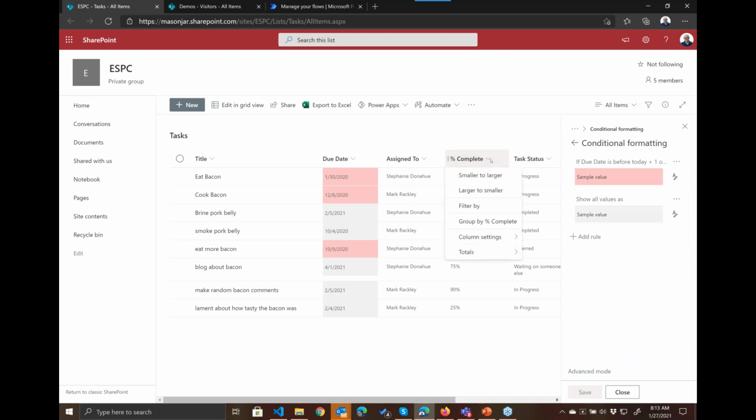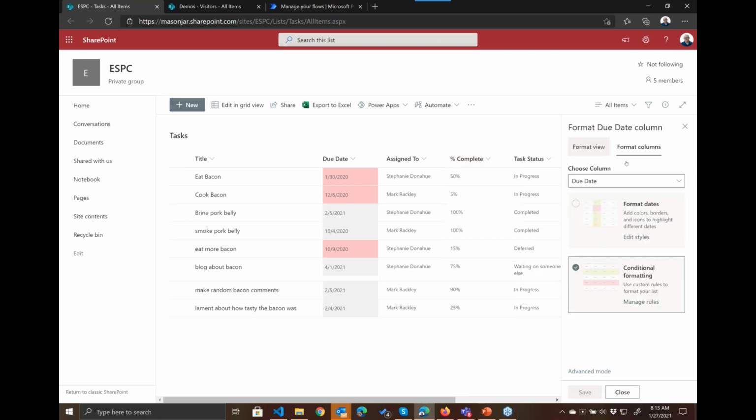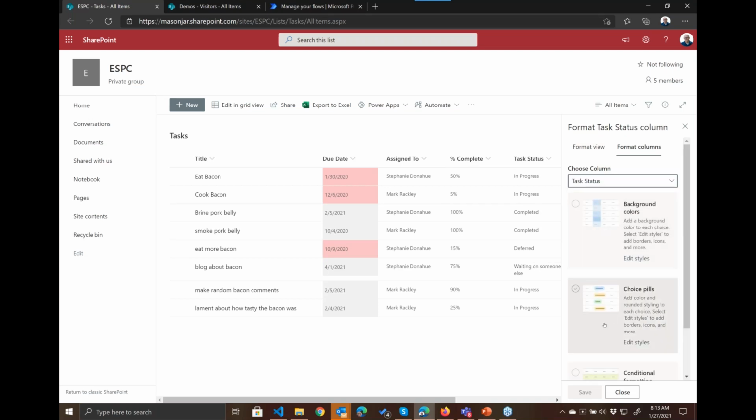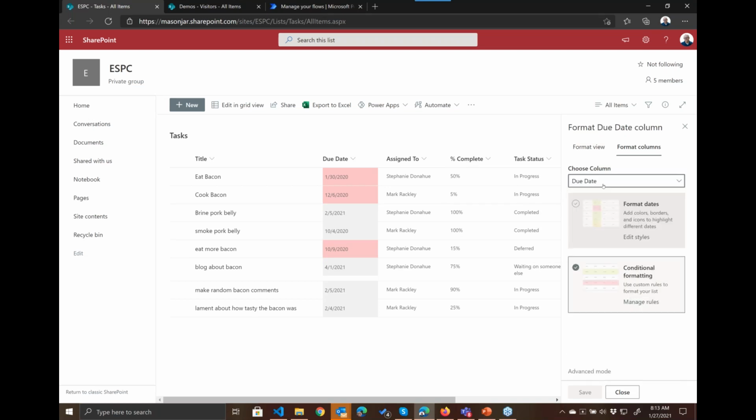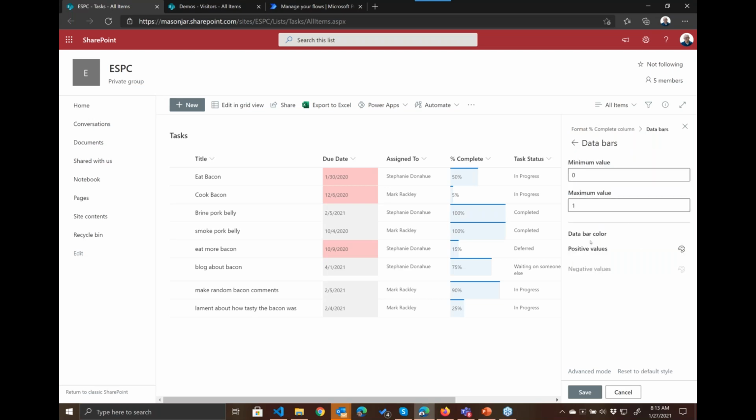For the different fields, again, they're going to have different column settings, which is kind of nice. You saw that we have just the conditional format and the format dates. For the task status, we had the option to do additional choice pills. For the % complete, we also have those data bars, so we can just apply data bars to that and it'll automatically show those as well. And we can edit those things: min value, max value, data bar color. So it's again just some really cool stuff you can do without having to do any real effort or work to it.